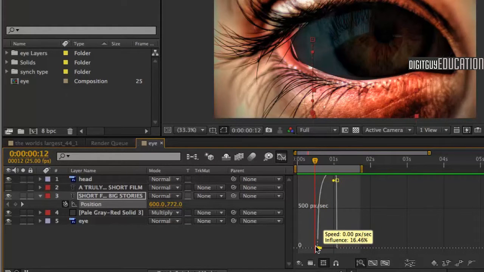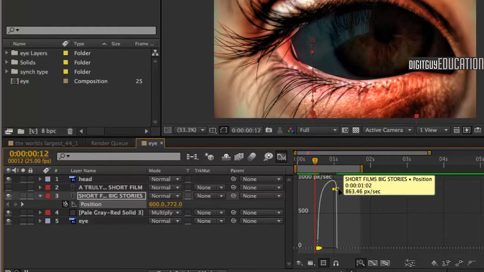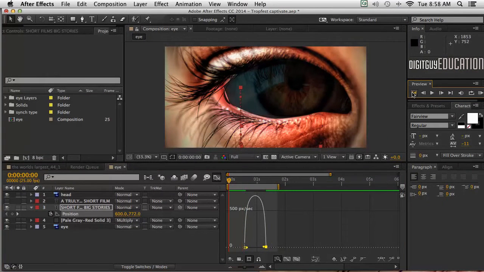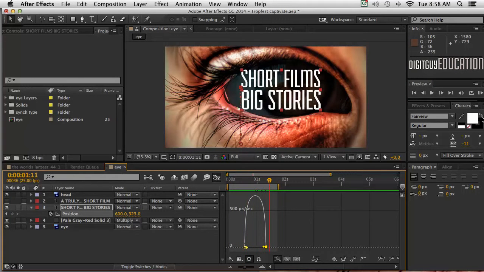Okay, as you can see, we get this curve happening here. I'll do the same for this. I'll drag this all the way down as well, like that. And that's the equivalent of easy ease. In other words, it starts off really quickly, then slows down. Let's have a look at that.